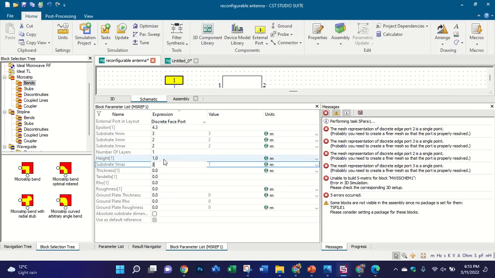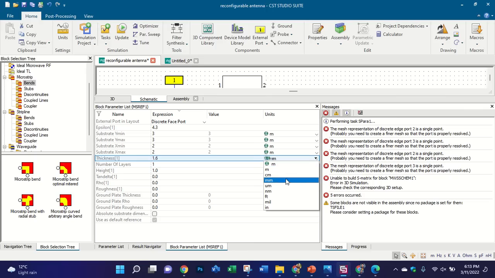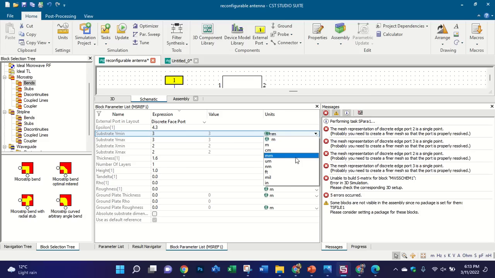3 cross 3, okay. And you can assign the thickness of this substrate, okay. What is the thickness of this substrate? It is 1.6 millimeter, okay, and you can write 1.6 millimeter. Where is the thickness? Yes, and you need units in millimeter, okay. Just check, yes. All units are in millimeter, so you need to change the units, okay.